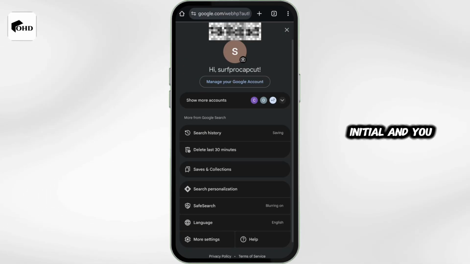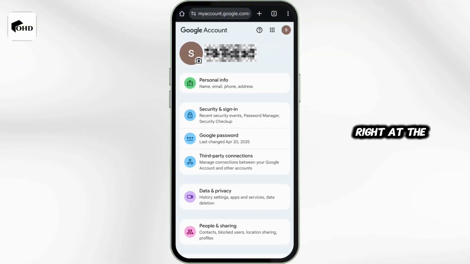Tap onto your initial and you will see this Manage your Google account. Make sure that you are logged into your account first to be able to see the option of Manage your Google account. Right at this section, you're going to have to select Security and sign-in.